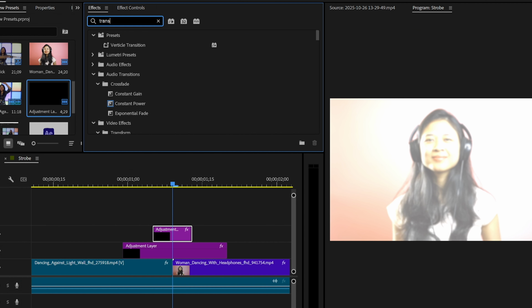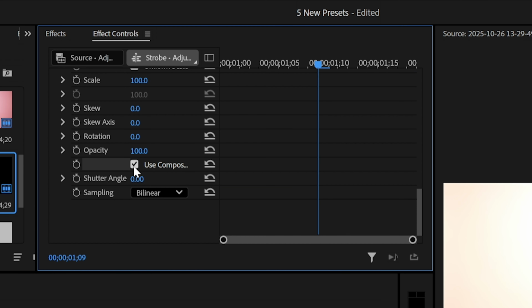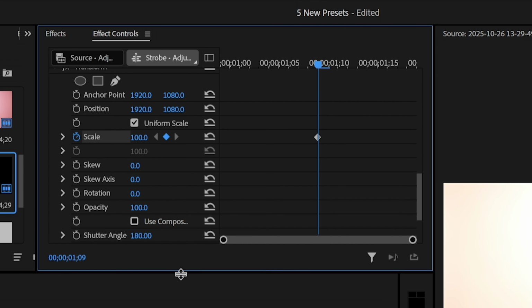And then finally, go to your effect panel, type in transform and apply it to your adjustment layer. And then uncheck composition shutter angle and set the shutter angle to 180. And then we're going to create a slight movement.